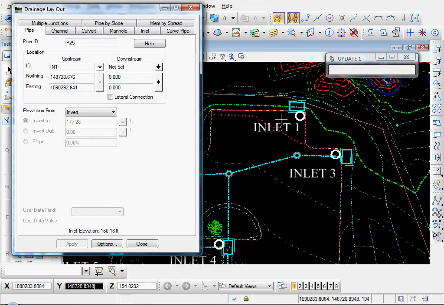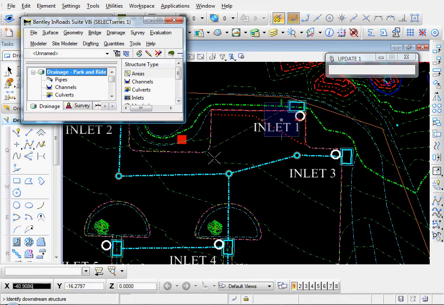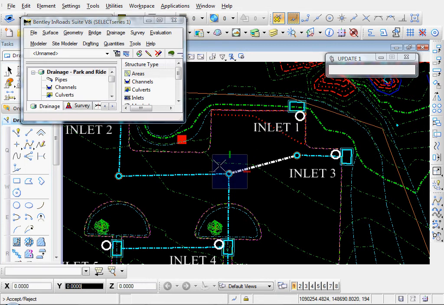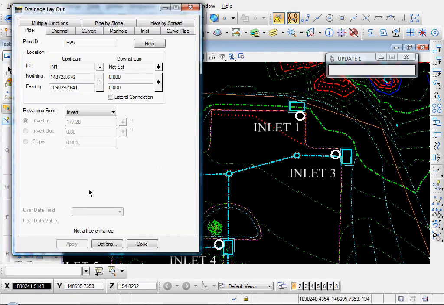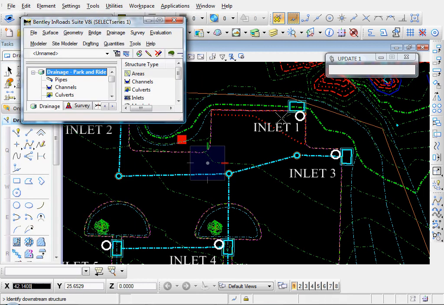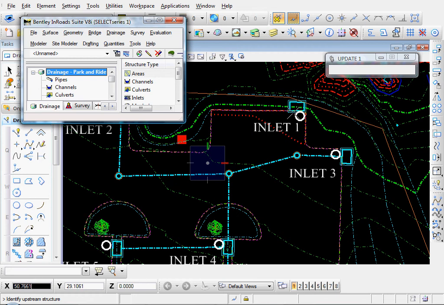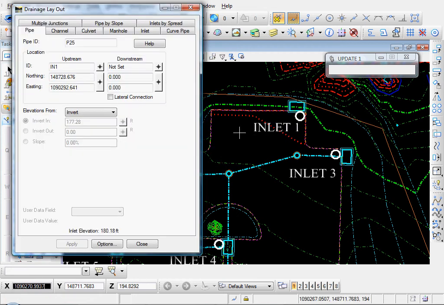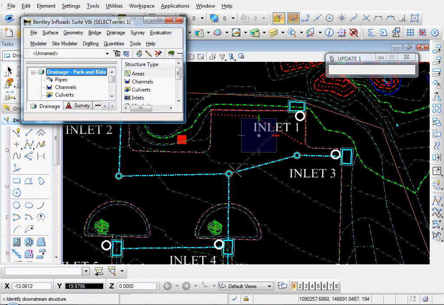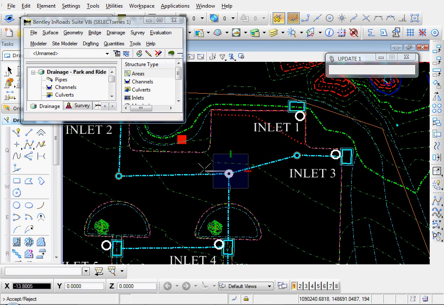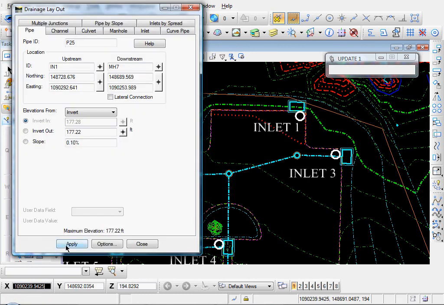Click inlet 1, data point to accept, downstream, manhole, accept. Oops, that one didn't take. Let's do it again. Oops, let me get out of there. Upstream ID, inlet 1, downstream ID, manhole, data point. There we go. Click apply.